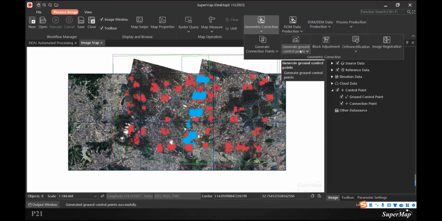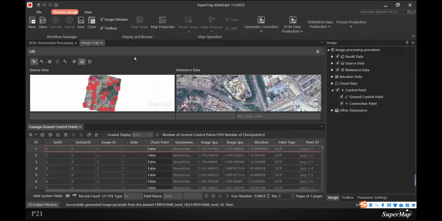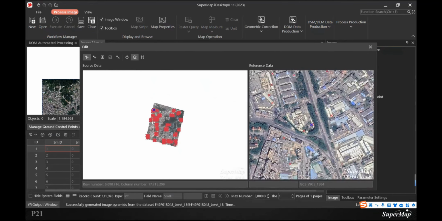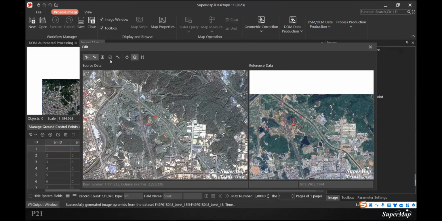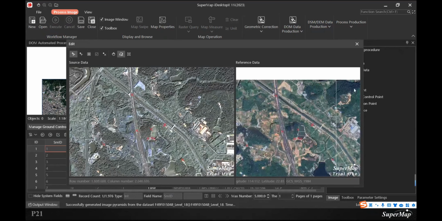And the same as the connection points, we can also manage the ground control points by clicking on these tools. And we can also edit all the control points. Here a new window shows in the view, and we can also add or delete the control points, which is the same step as the connection points.